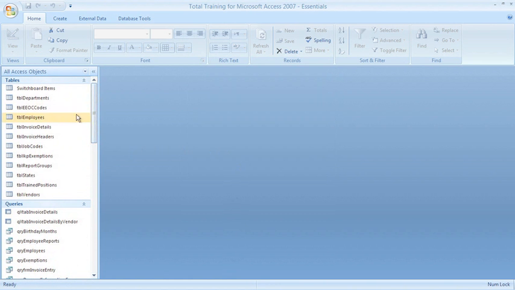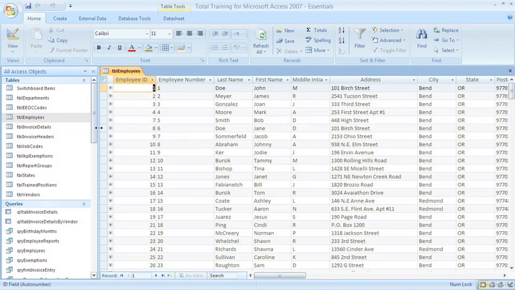What I'd like you to do is double-click on this table, TBL Employees. This is the employees table we have created within this database. Access opens it in the object window to the right of the navigation pane. And as you see, we have many fields that define an employee.